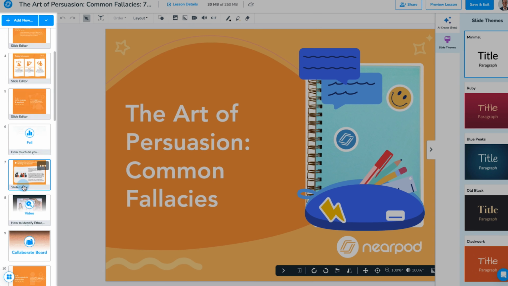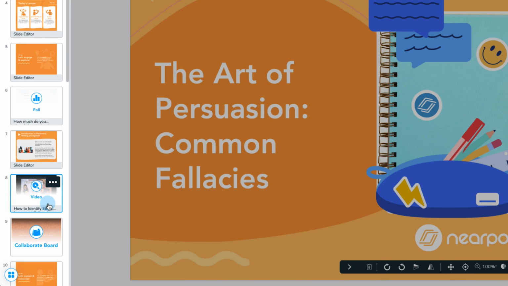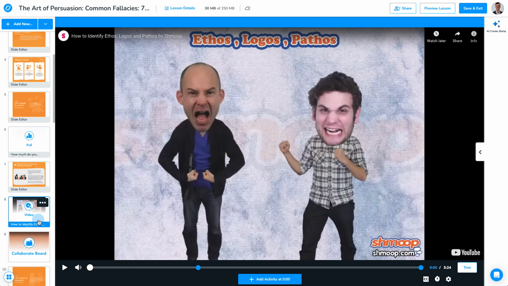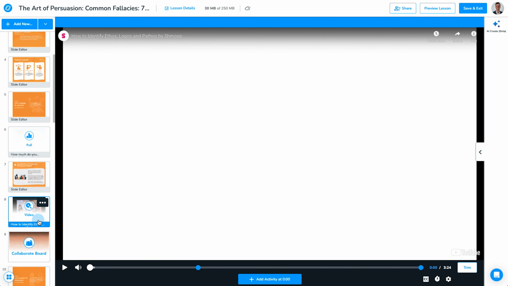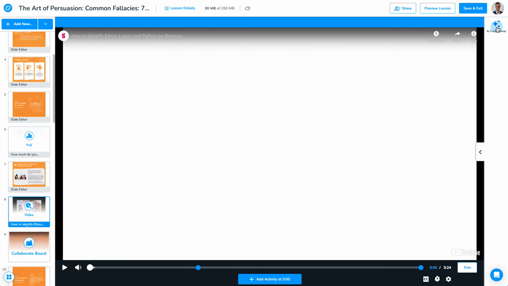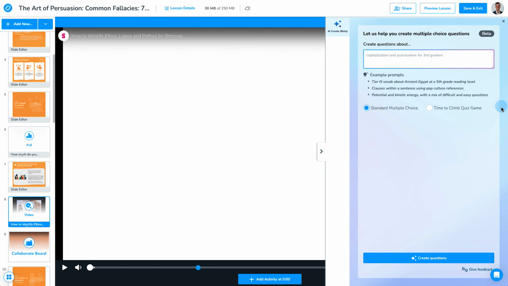But I've looked at this before and I want to add my activity right after this video. So what I'm going to do is click on the video tile there, and you can see that it populates on my screen. But then I want to generate some questions about the video. So I'm going to click on my AI Create button that's in the upper right-hand corner. And once I've selected that, it's going to open up my AI pane on the right-hand side.